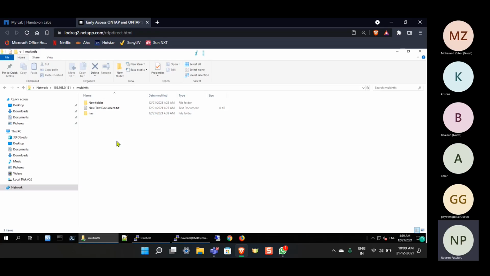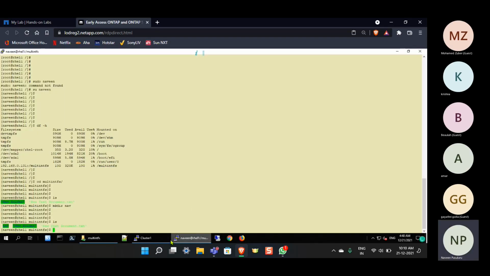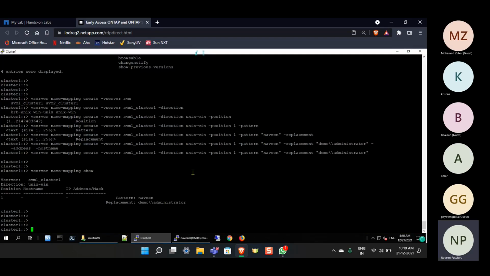Like that. So in order to make a volume or Qtree accessible from both the Linux and Windows end, you have to configure the multi-protocol configuration. Okay, you have to do that. Without multi-protocol configuration, you'll not be able to access the volume from both ends. It is not possible. Okay.